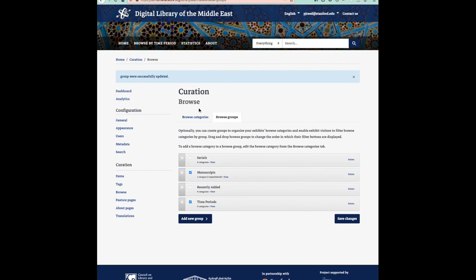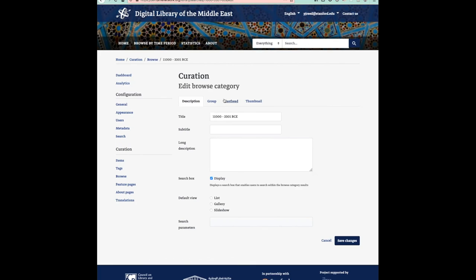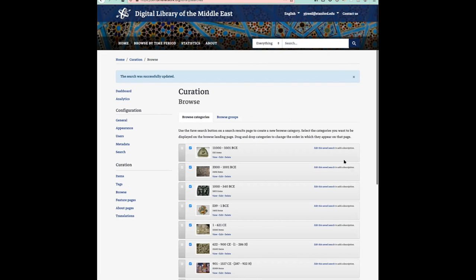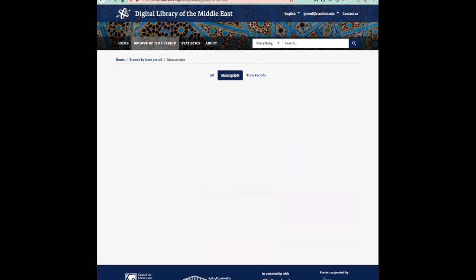Then I'm going to click over to my browse categories, and just this one time period, I'm going to edit and pop it over into time periods here. What this has now set me up to do has changed how this page is going to work. This was labeled browse by time period, and of course we can change how this is labeled. But now I have two new types of groups published. Remember, we published the manuscript one and the time periods one. Now these are actually filterable and selectable to the different browse categories that are within them.